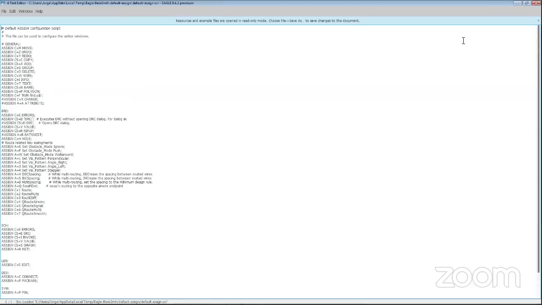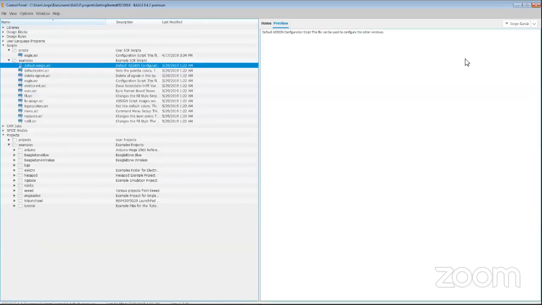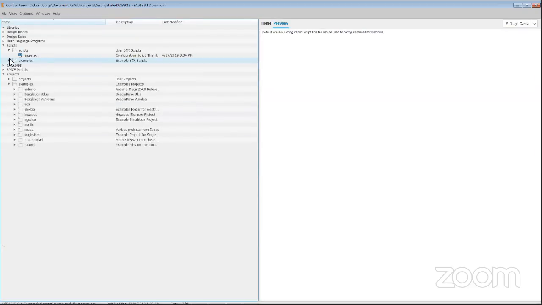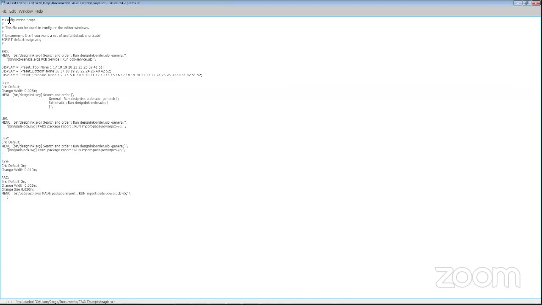Now, one thing to be aware of: if you find that your shortcuts are not enabled, what you want to do is go to scripts, eagle.scr, and near the top, you may find that this line right here has a hashtag in front of it.